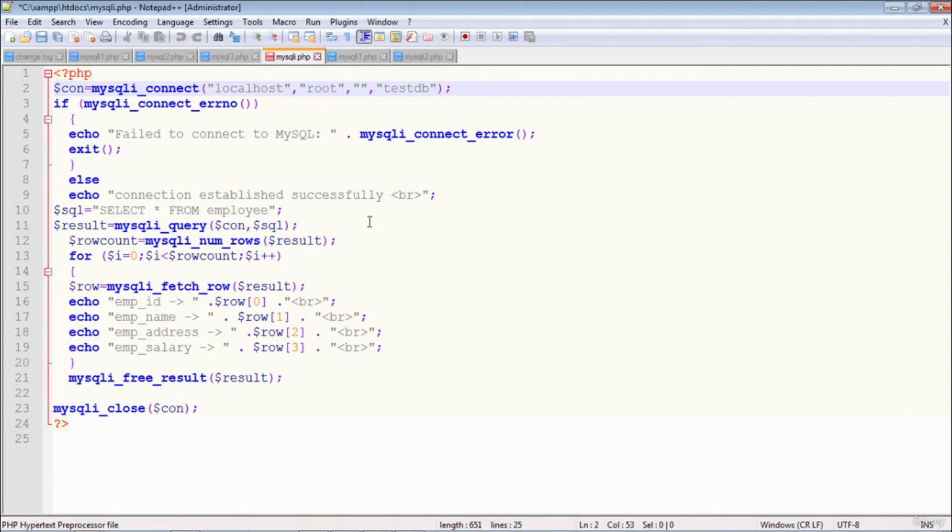Otherwise, execute the select query, select star from employee, by mysqli_query instead of mysql_query as in the earlier case, right?